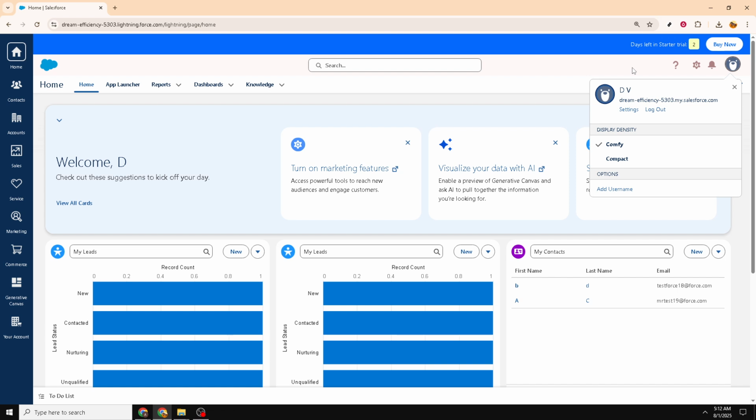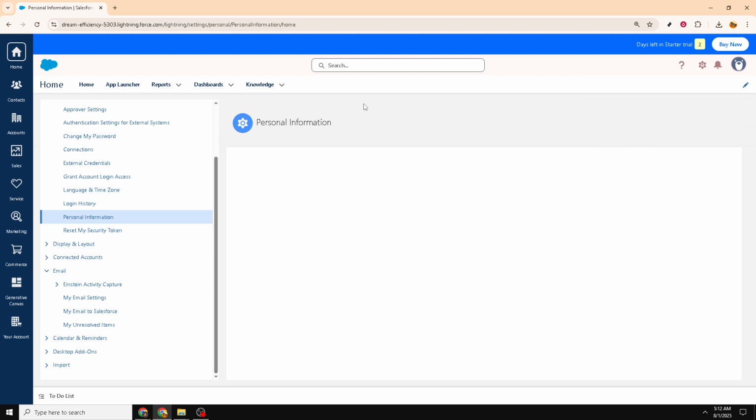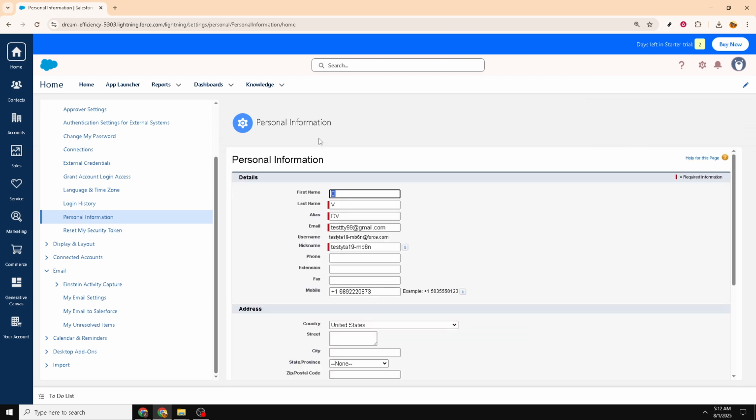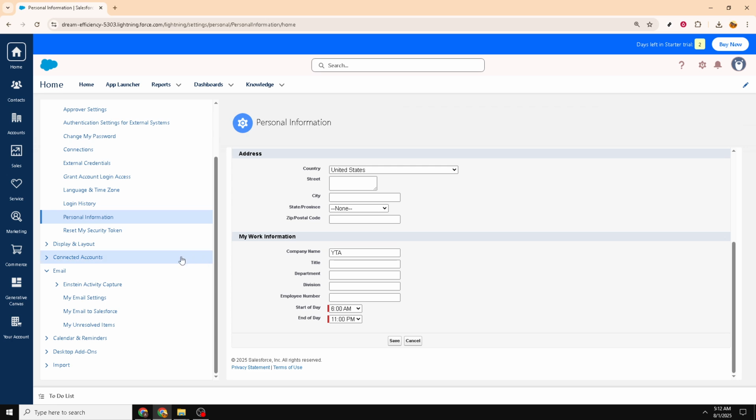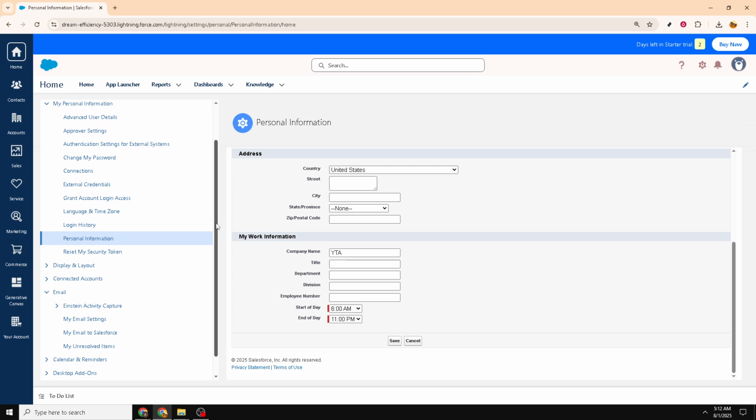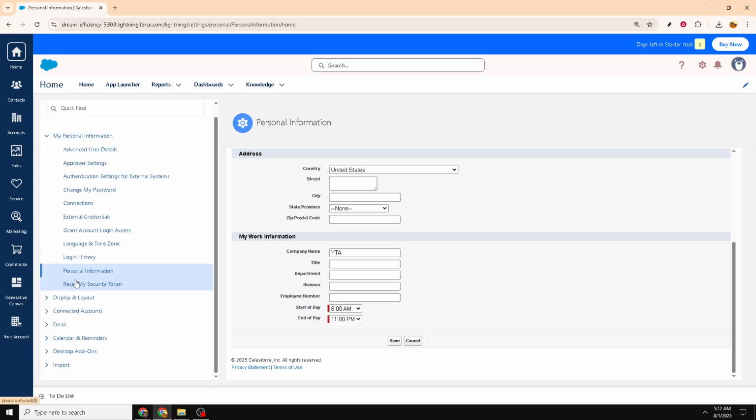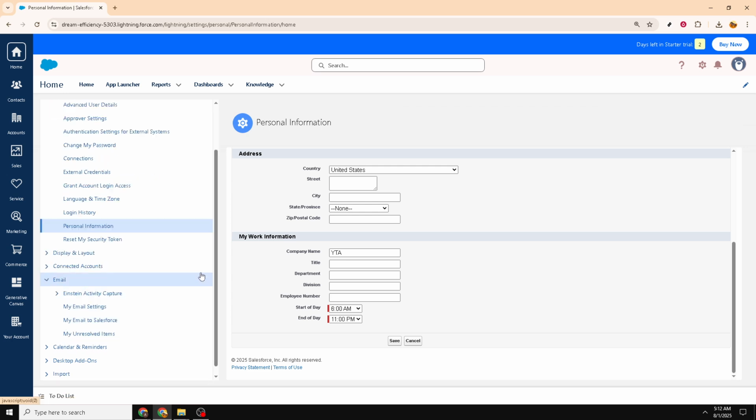Next up, while you're on your profile, look for the Settings option. It's usually located near your preferences and profile information. Clicking on Settings will open up a new page where you can configure different aspects of your Salesforce experience. For our purposes today, we're interested in setting up your email signature, so let's focus on that.